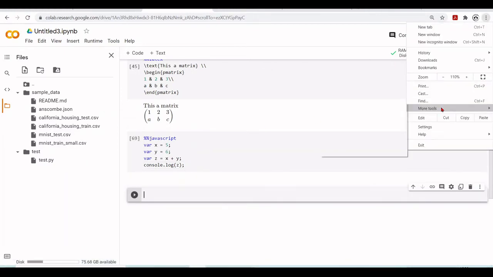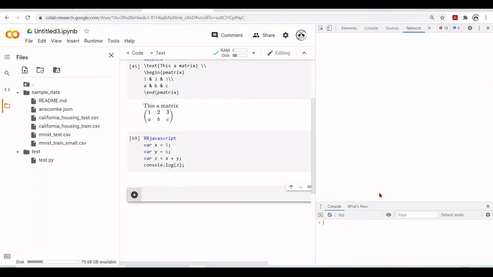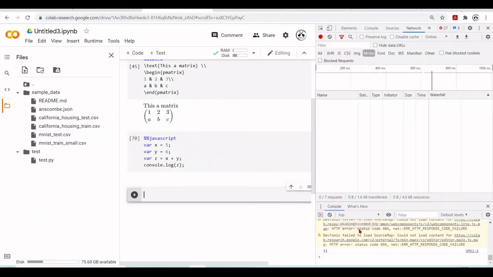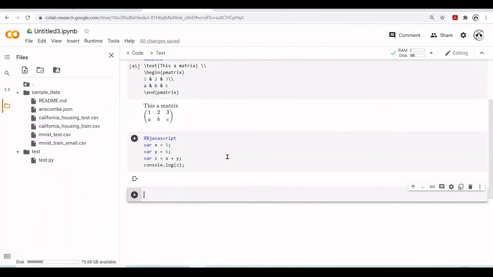One example, using JavaScript, we can define some variables and add them and display in the console. So when we look at the console, you will see here we have the result 11, 5 plus 6, the variable z, and we are displaying in the console this variable z. So have in mind that there are also limitations.